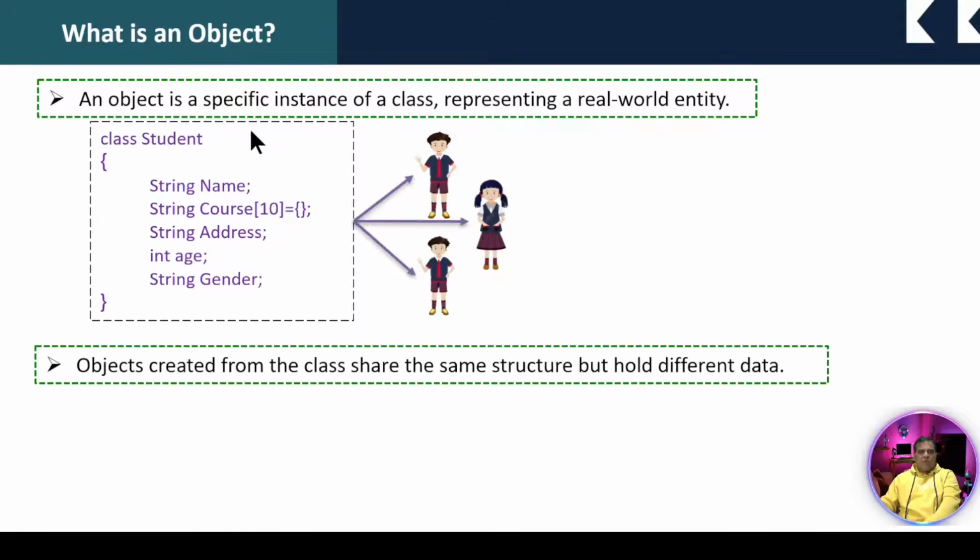All the instances that you are seeing here as real world entities are going to share the same structure of the student, but all of them have different data. What is the meaning of different data? This student can have a different name, different contacts, different height, different course, different address, etc.